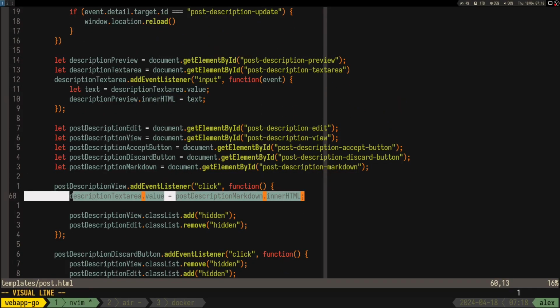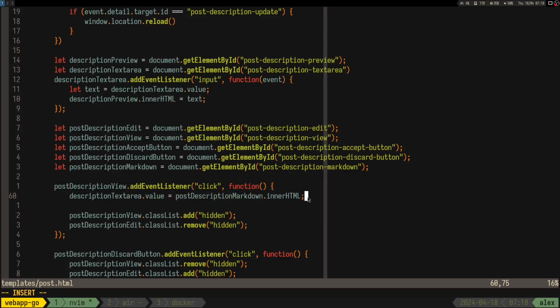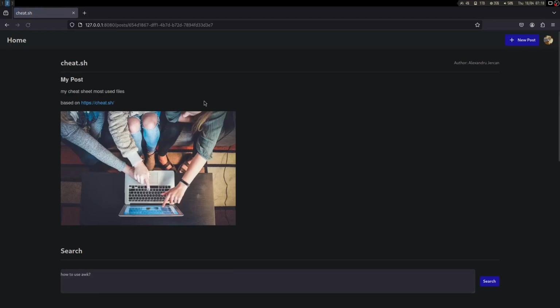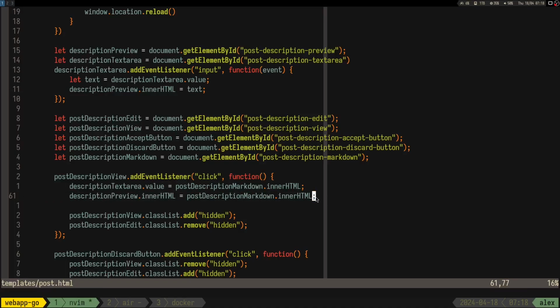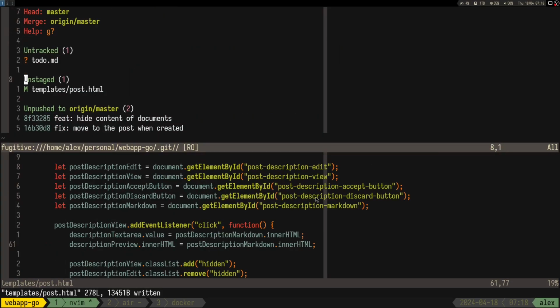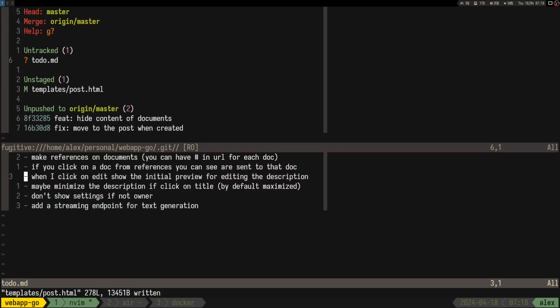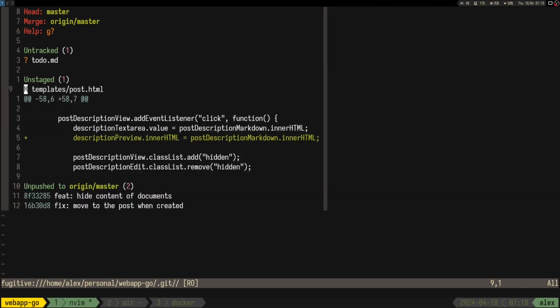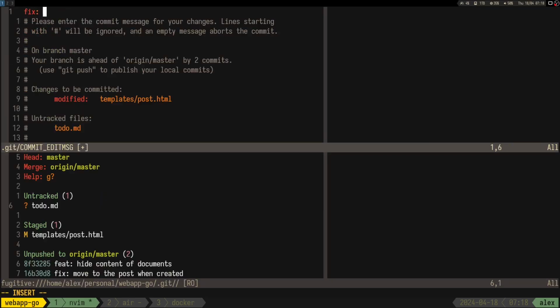Wait, but I do that when I click. Oh, yeah, I have to do it for both of them. For description preview. So when I click, yeah, no, it just moves it. So that's the fix, funnily enough. So yeah, fix preview of doc.